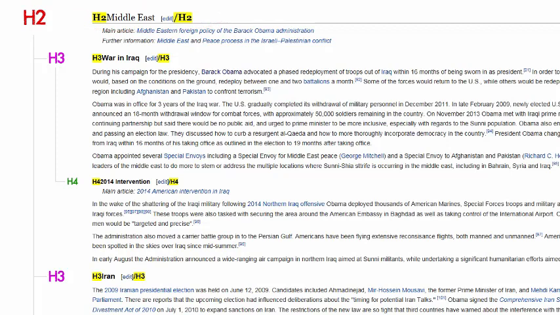Then the topic is broken down. We have an H3 tag around the war in Iraq. And then the article drills down one more level to the 2014 intervention. And at this level, we're at an H4 tag. So this is a very nicely laid out web document. This is how heading tags were meant to be used, in a logical hierarchy of descending content levels.